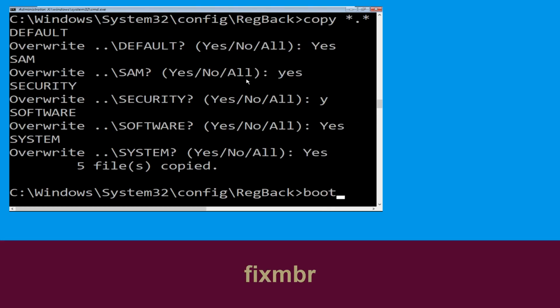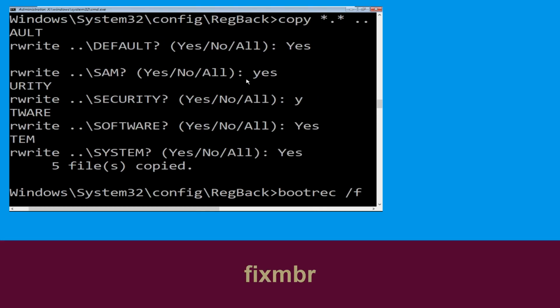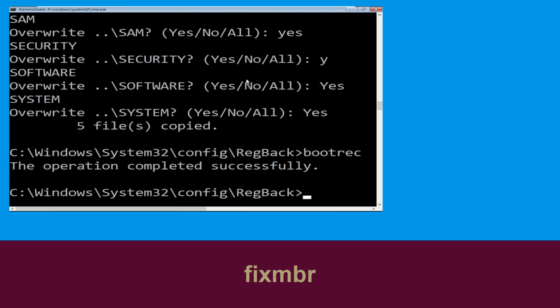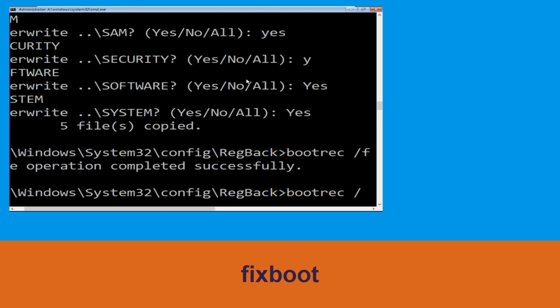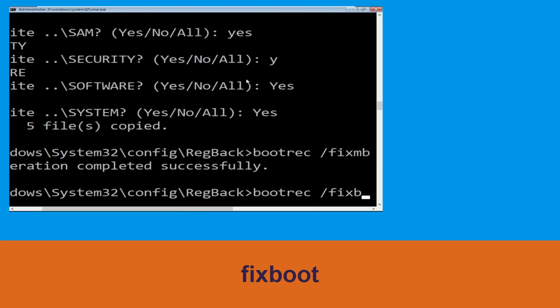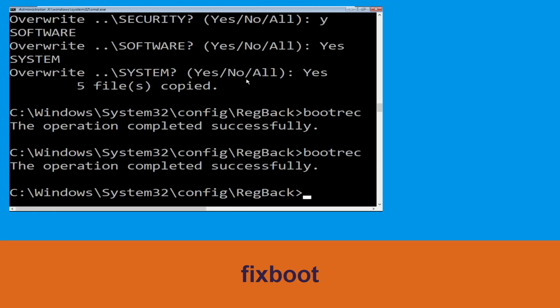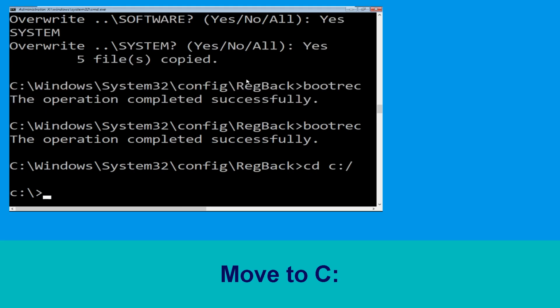Now type bootrec space /fixmbr and simply hit enter. Now type in bootrec space /fixboot and simply hit enter to execute the command. Type cd space c colon / and hit enter.